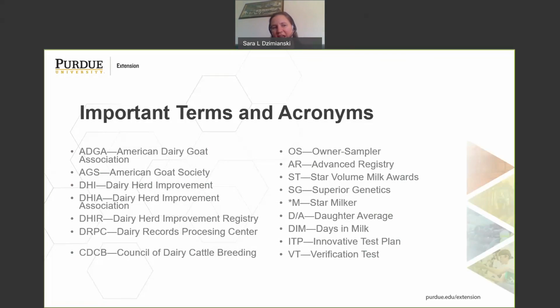That's the role that ADGA and AGS play for goats. DRPC, Dairy Records Processing Center. CDCB, Council of Dairy Cattle Breeding. So these are the different organizations that we'll be working with if we're on DHI testing. And then there's some other terms that we need to understand, some acronyms that we use within DHI testing.